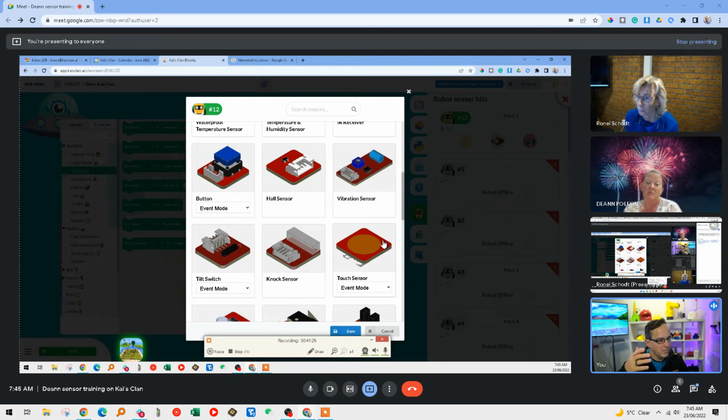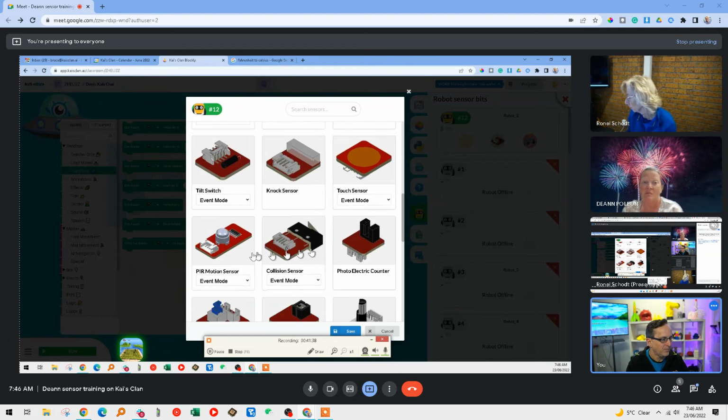Touch sensor, it's going to be overwhelming for you, this whole thing. Touch sensors, obviously, if somebody touches the pad, you can use it like a switch to say, okay, it's been switched on or switched off.